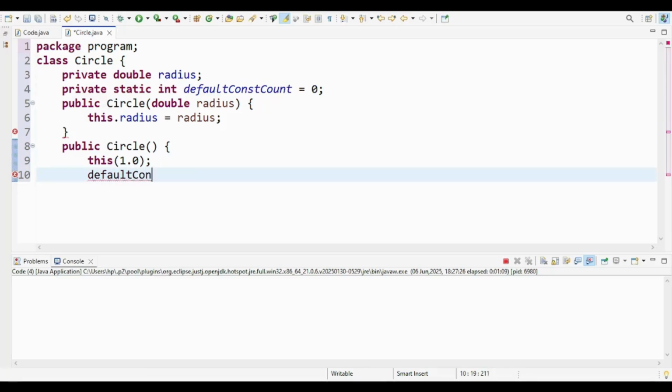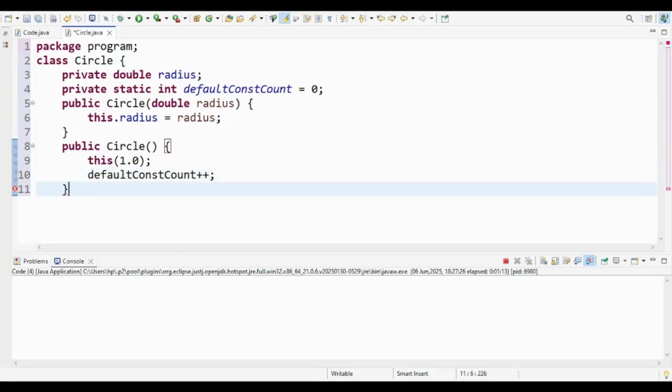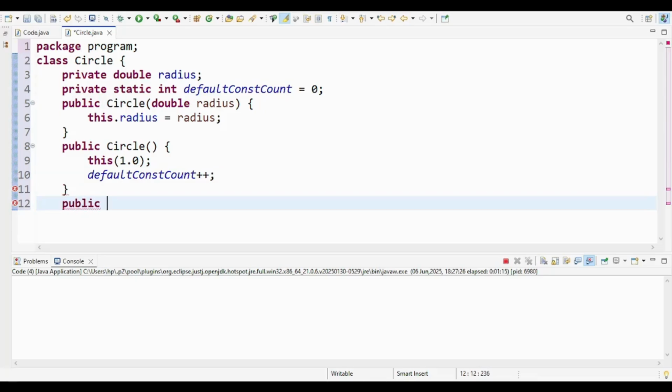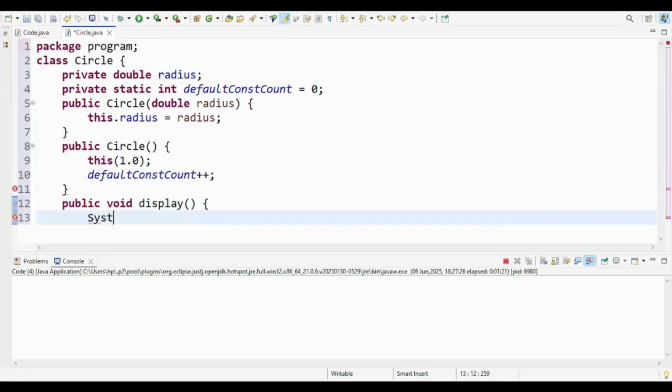This constructor will be used when we want to create a circle with a custom radius, and here this.radius = radius means that we are assigning the value of the parameter radius to the instance variable radius of the current object. Now comes the key part, the default constructor.